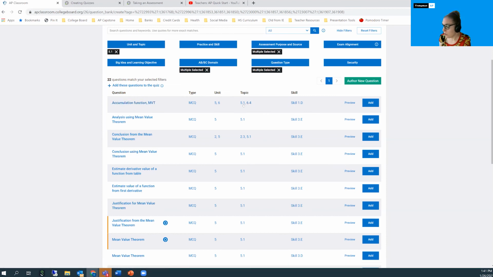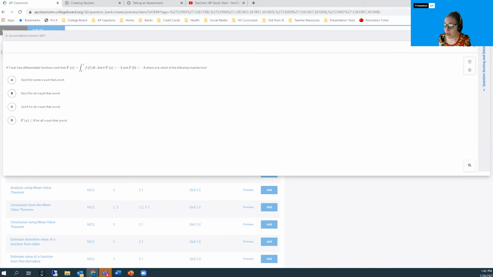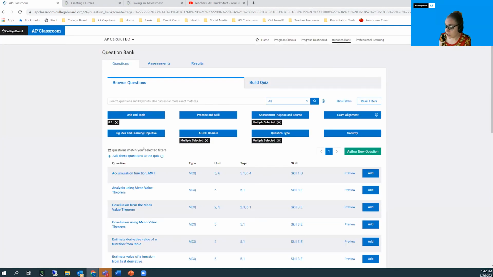And I can still go through and say, all right, let me look at this question. Do I want to use this one because it's aligned to multiple different topics? I may decide that I do want to use the question, but again, if I haven't gotten to Unit 6 yet, I may decide that this is not a question that I want to use. So if I've not yet gotten into the accumulation function, this is not something that I will want to put on my assessment.